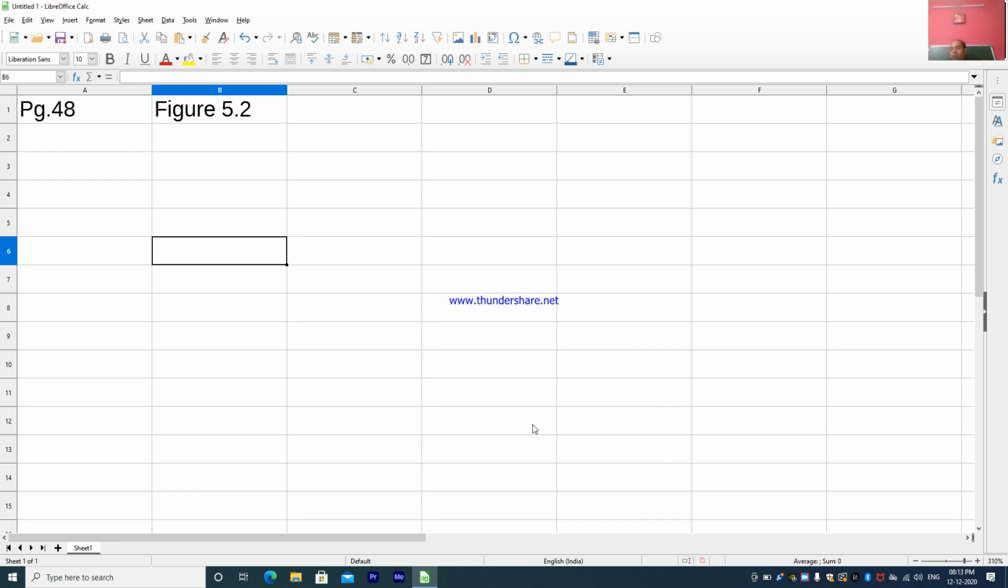First, create a new spreadsheet with the data as shown in figure 5.2. So I'm going to start in the new worksheet. What is the data given over here? That is, first is name, second is marks. I'll start typing it, name, in the first cell. In the second cell, I'm going to type marks.